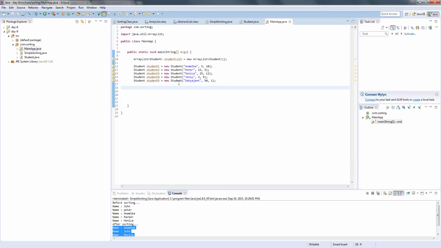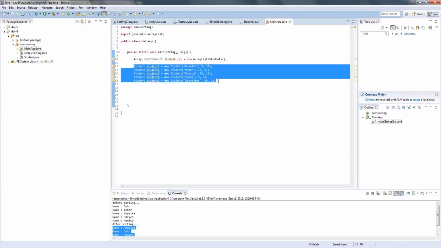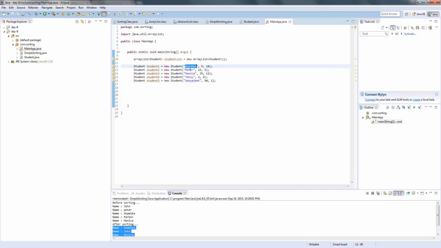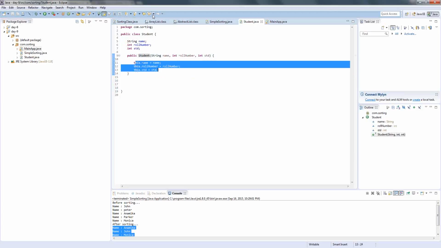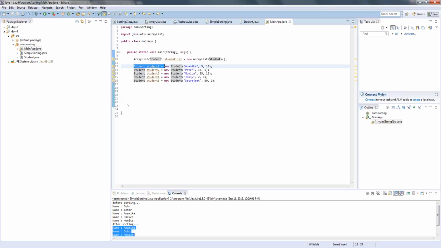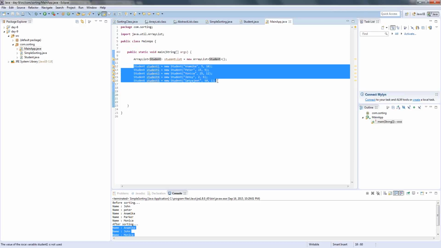I have 5 students, right? I have created 5 student objects, and with these values I'm passing them to the constructor. I hope everybody knows this constructor. It will set the values name, roll number, and standard, so every object will represent the data. So student 1, 2, 3, 4, 5, like this.